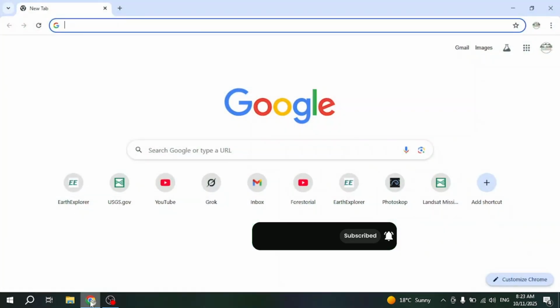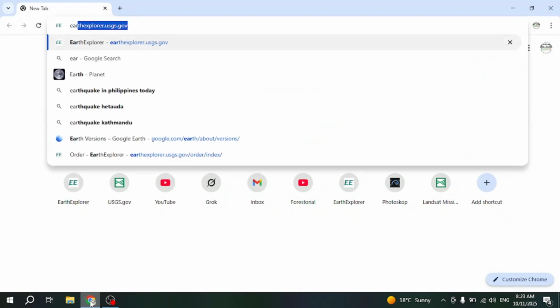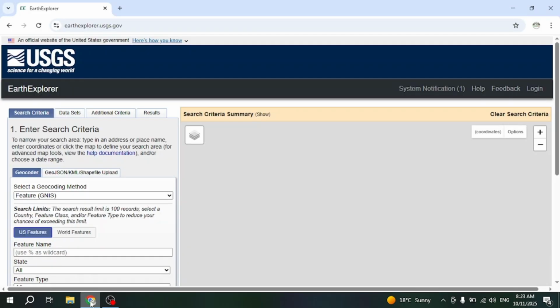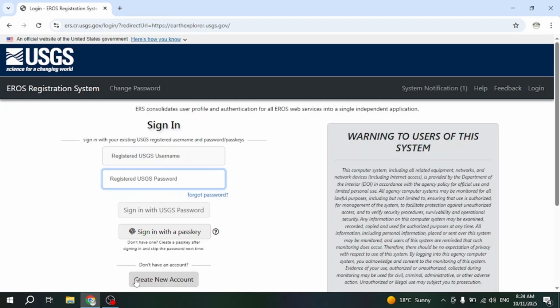Open any web browser you have and in the address search bar type earthexplorer.usgs.gov and hit enter. I'll put the direct link in the description. After reaching this home page, the first thing I would like to recommend is to log in. For login, at the top right, click login. If you do not have an account, click create new account. Fill the form, verify your email and log in.